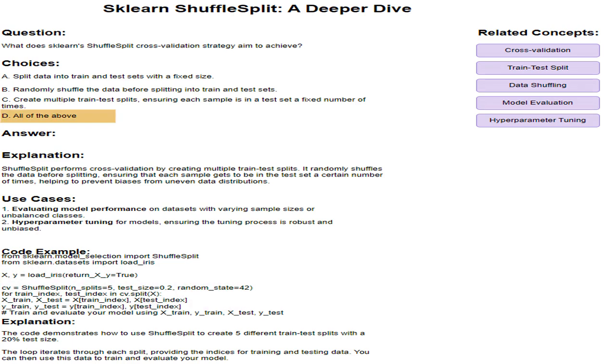D. All of the above. True. As explained above, shuffle split combines the features of randomly shuffling the data, creating multiple train test splits, and ensuring each sample appears in the test set a fixed number of times. Therefore, option D is the correct answer. D. All of the above.